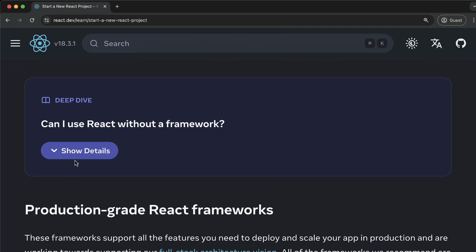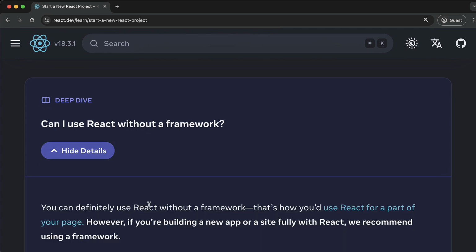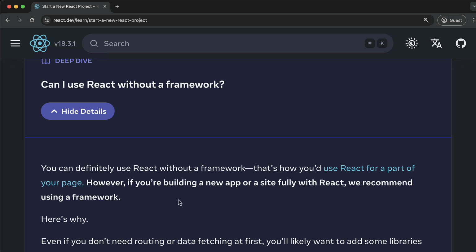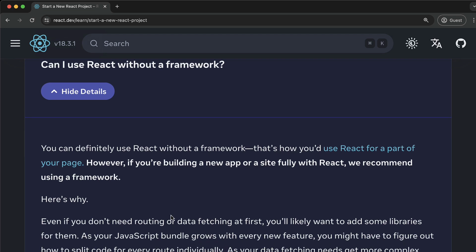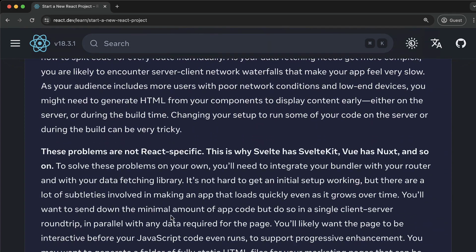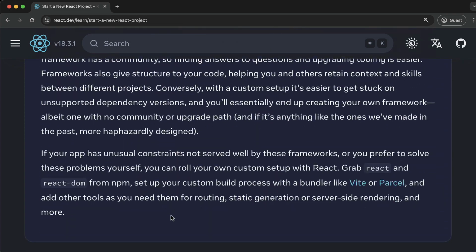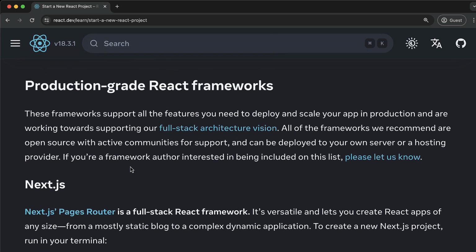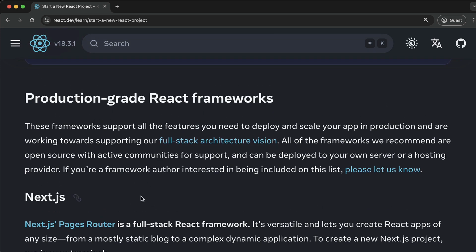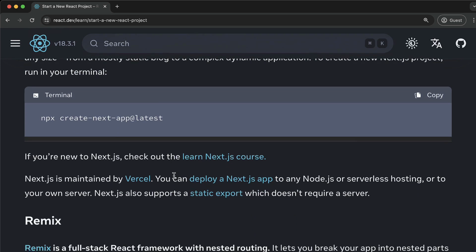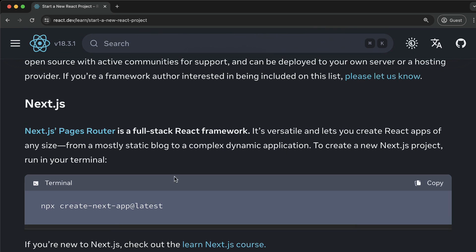And here you can see it says, can I use React without a framework? Show details. It says here you can definitely use React without a framework. That's how you would use React for a part of your page. However, if you're building a new app or a site fully with React, we recommend using a framework, which is true. But that's not what we really want to do. So I don't know why they're forcing people to do this. If you scroll down, you can see they give you the production grade React frameworks. As I said, Next.js, which has all these different things such as page routers and all the more granular things, a toolbox essentially. That's what a framework is.